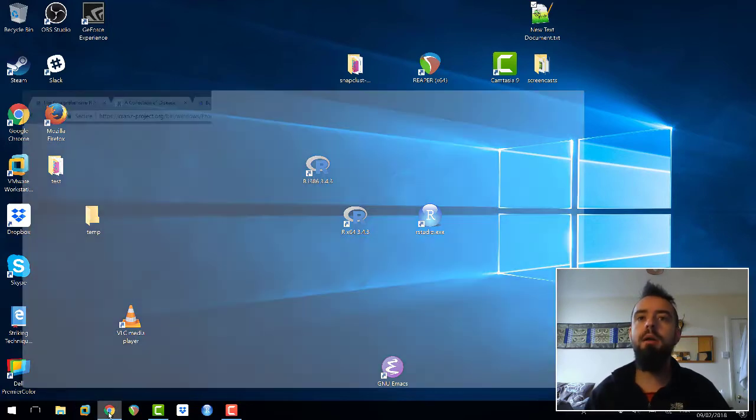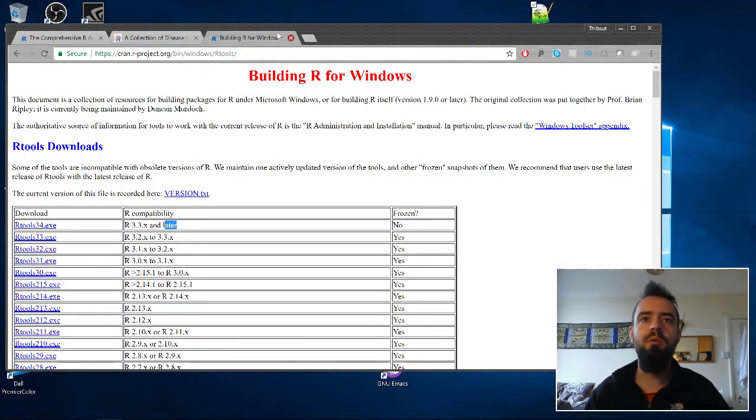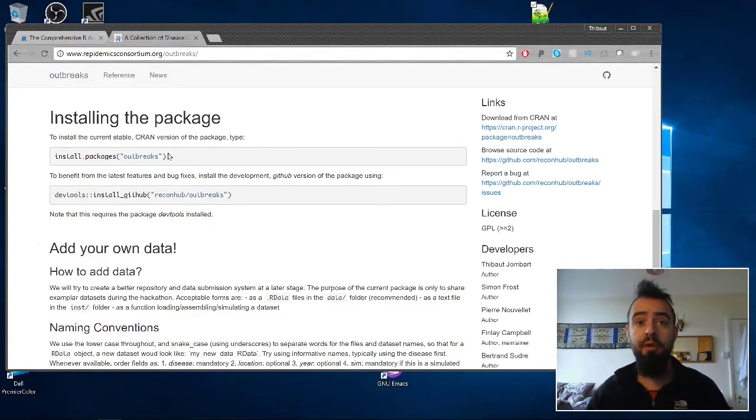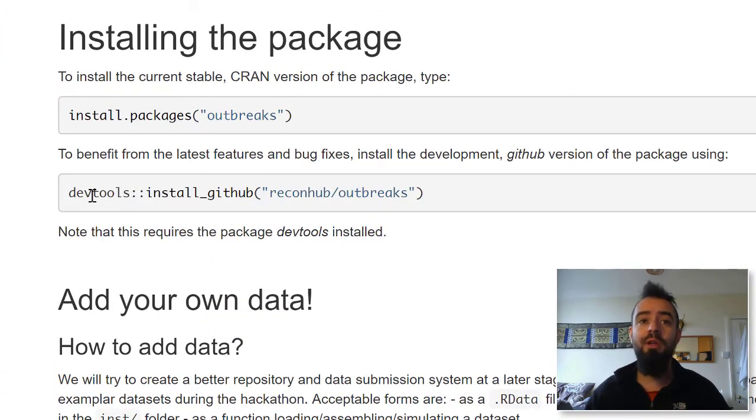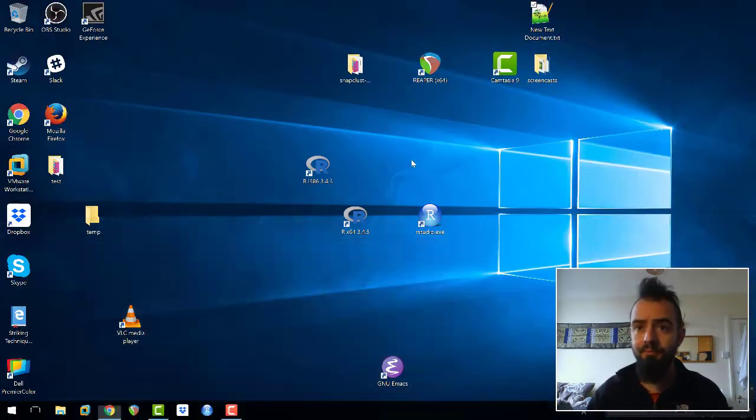So if I go back to this, I'm going to close this one. Right, so let's pick up the example of outbreaks. Maybe there's a new data set in there that I need, and it's not on the stable version of CRAN, it is on GitHub, so I'm going to need to get it from GitHub. And it tells me I can just copy-paste this. This actually requires DevTools, so I'm going to need to install DevTools first.